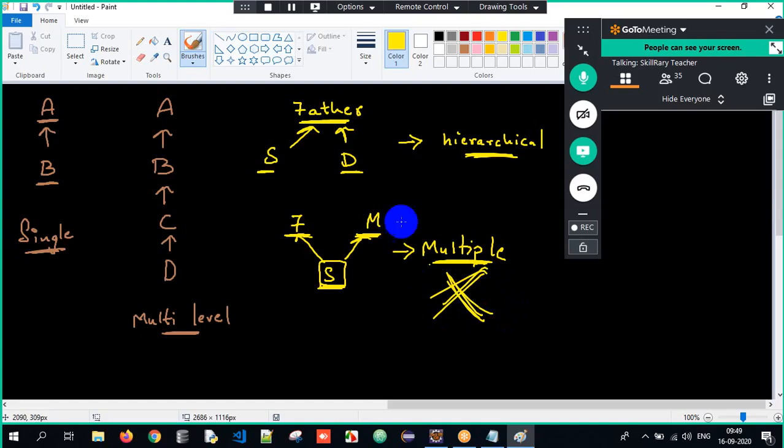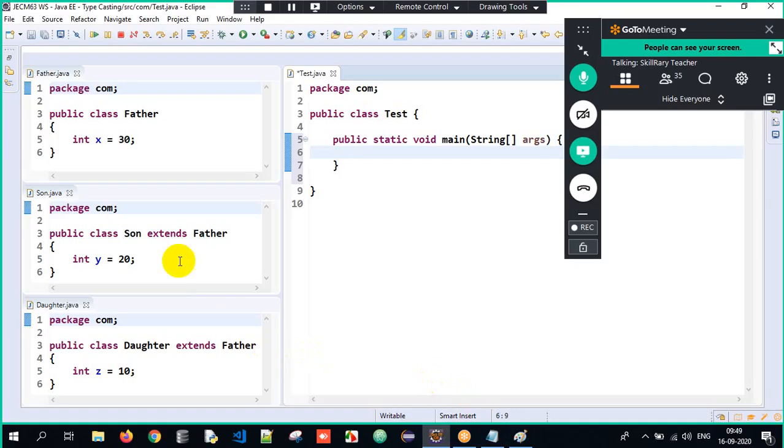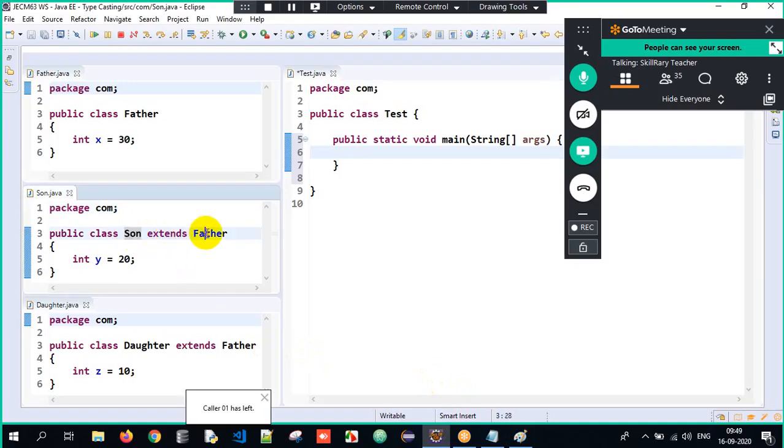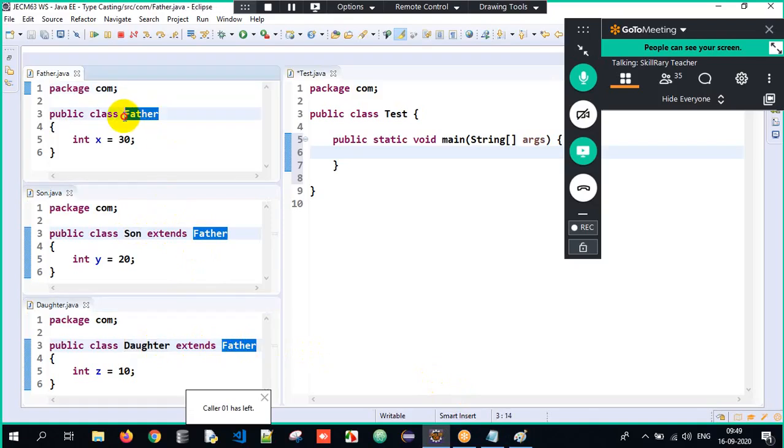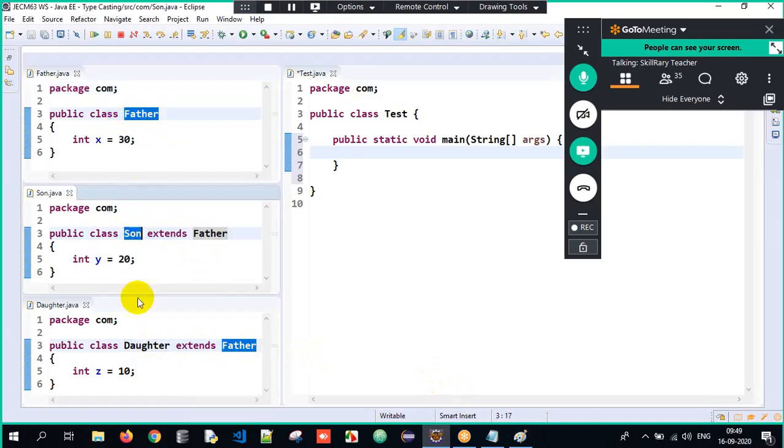And one superclass having multiple subclasses is called hierarchical. So in my current program, son is also inheriting father and daughter is also inheriting father. So one superclass but multiple subclasses. So what type of relationship is it? It is hierarchical inheritance. Got it?